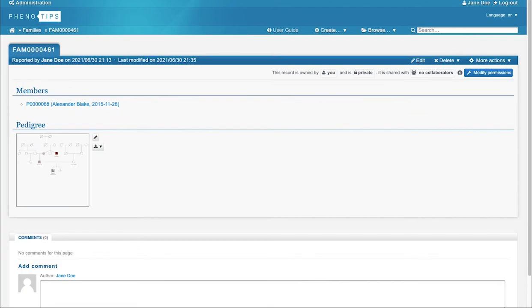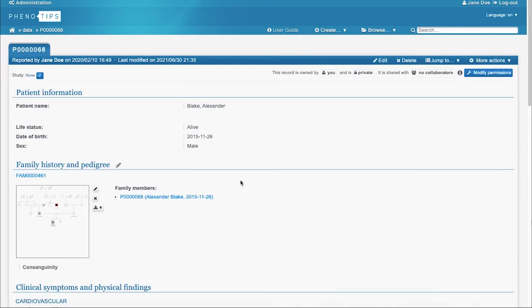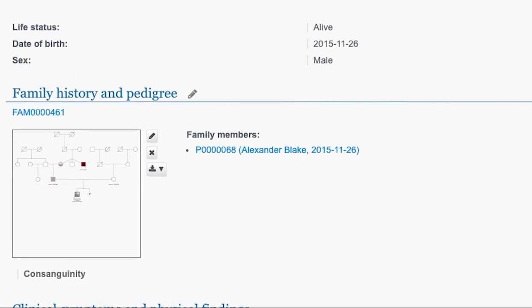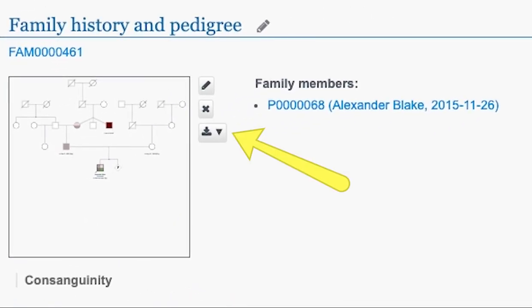You can also export your pedigree from outside of the Pedigree Editor. In the family record that contains your pedigree, hover over More Actions in the top toolbar of the family record. Here, you can quickly export the pedigree and all the contents of the family record as a PDF or XAR file. You can also quickly save your pedigree as either a PNG or SVG image in either the patient or family record by hovering over the Save icon to the top right of the pedigree thumbnail.